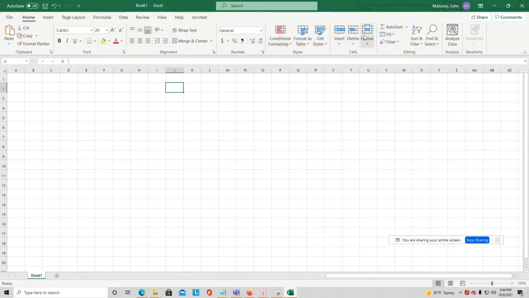You can insert, you can delete, you can format. We're not going to worry too much about those things. But over here in the editing group is also something very important, the AutoSum. This is how you do a lot of calculations, okay? And then this is just a sort and filter. This is if you're looking to find something. And over here, when you get to module 3 or 4, there might be a little bit of analyze data. If there is, then I'll give you a demonstration on it. All right, so that's basically it.